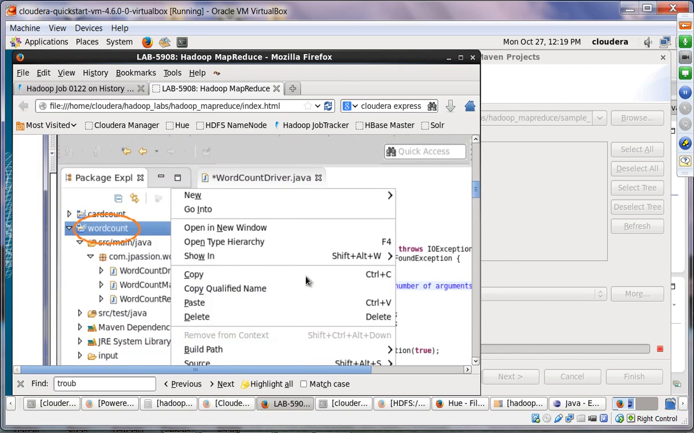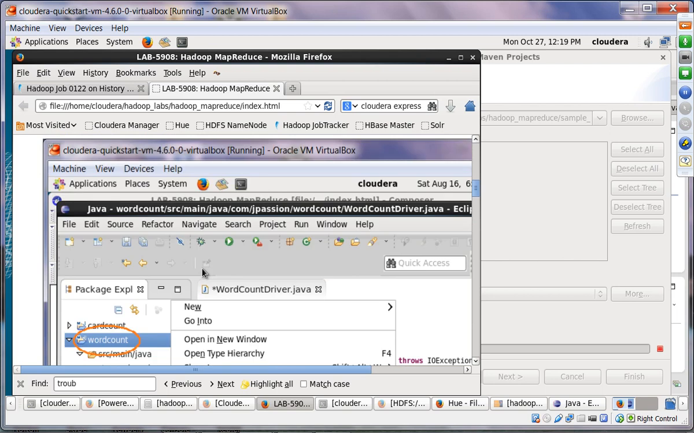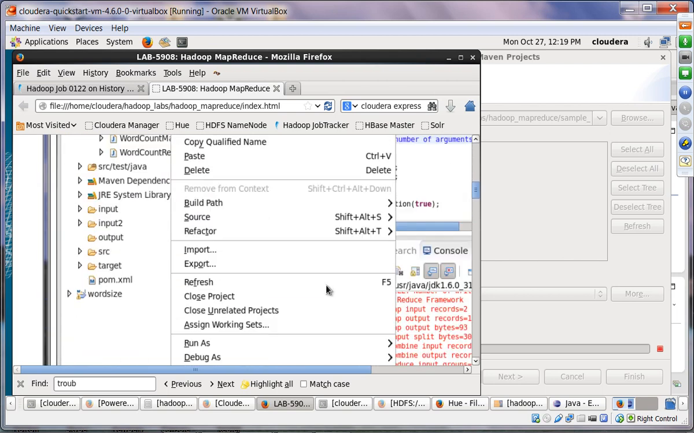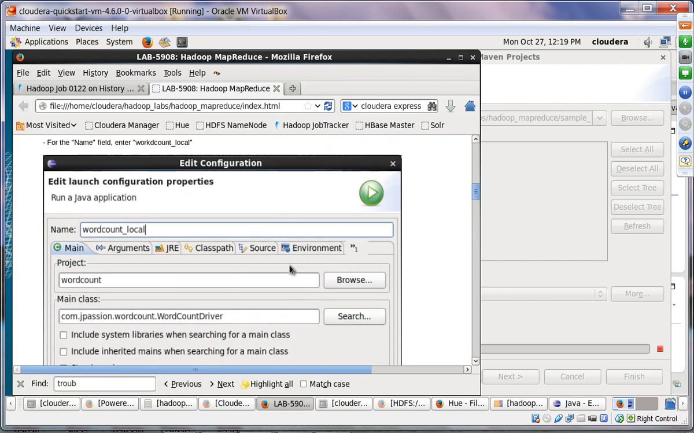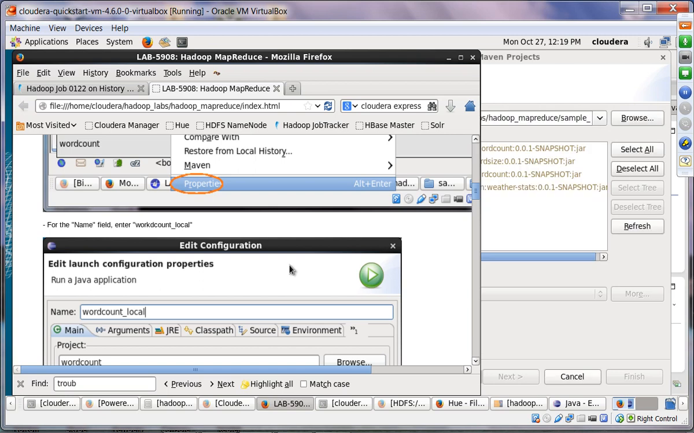Okay. So now, if you take a look at the code, you have a word count driver, word count mapper, and word count reducer. So now what we want to do is create the two runtime configurations. One is for running the application on the local file system, and the other is for running the application on HDFS. Here we're going to create the runtime configuration called word count local.